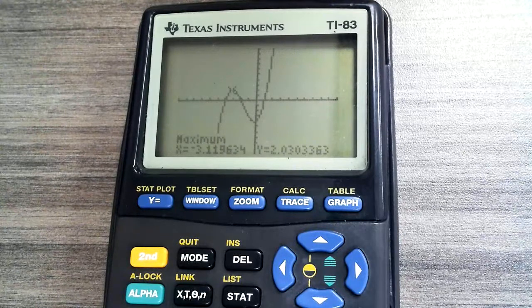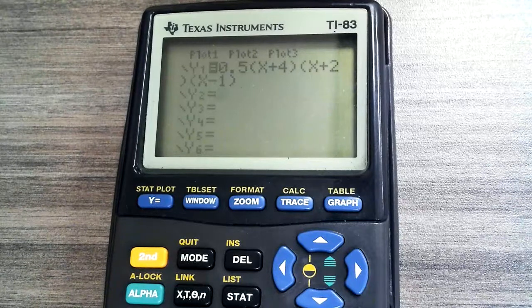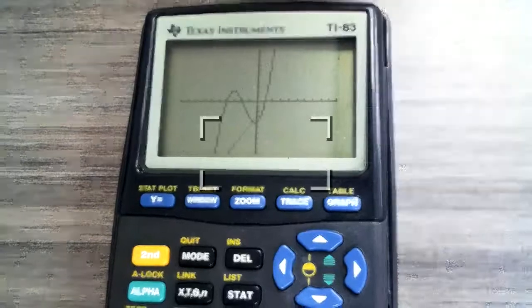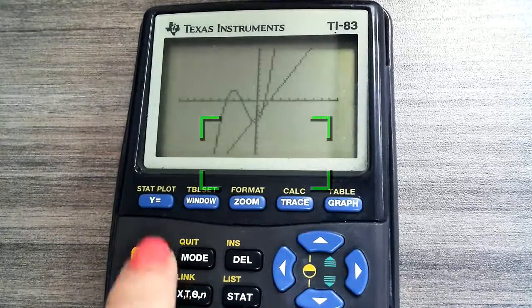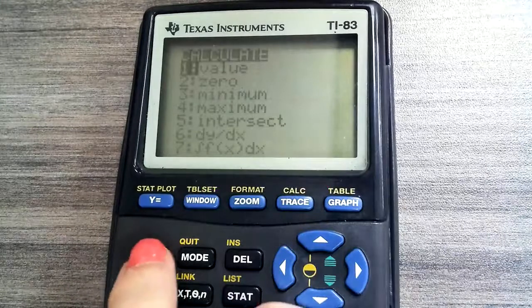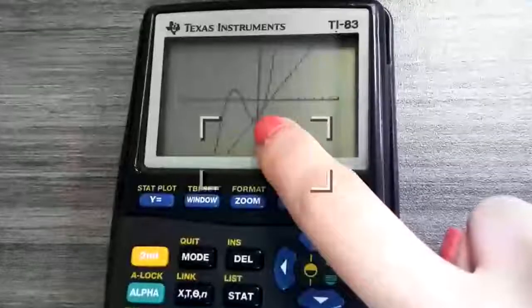One more thing that may be of use to you is if you have two equations in here, maybe we also have y equals 2x minus 3. There's this intersect, which is number 5. So let me take a look at my graph again. We're intersecting somewhere in here.